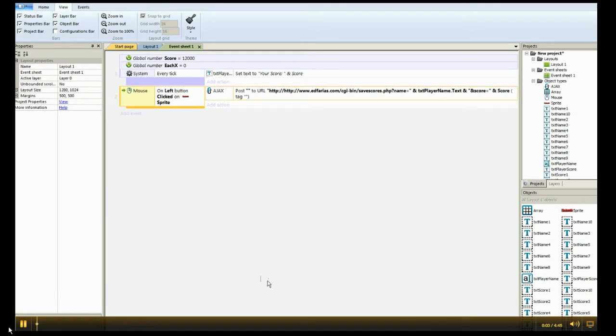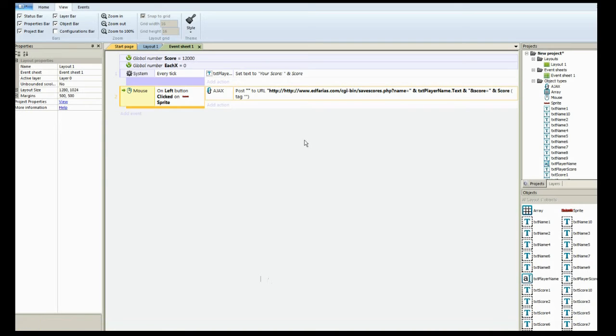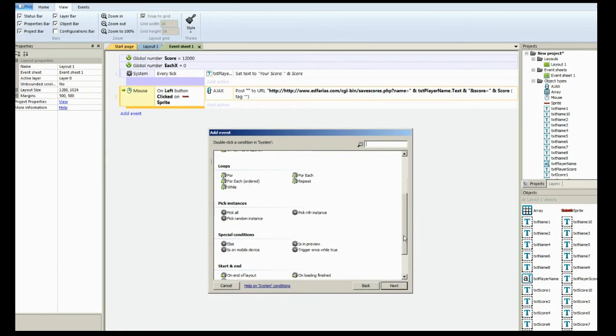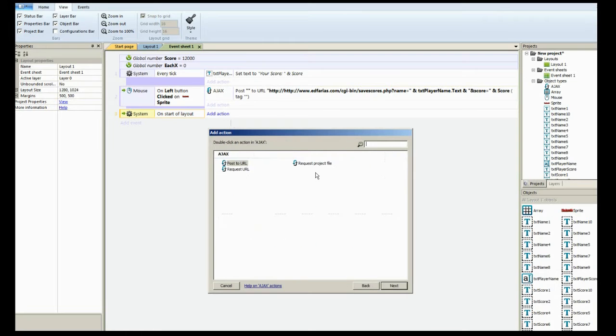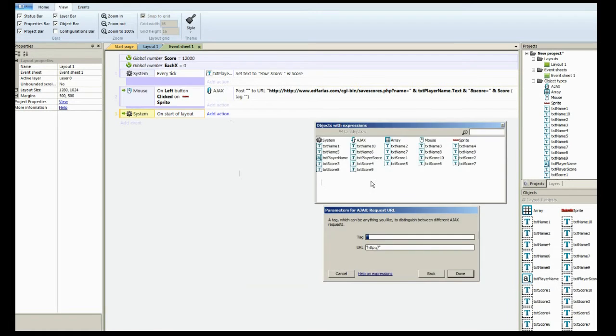Okay, so the next thing we need to do is actually get the scores from the database. So we want to create an event on the layout start. We want to add another AJAX, right? And this time we want to request a URL. So we're not going to post information to it, we're going to get information from it.